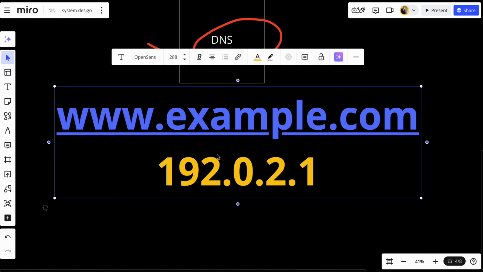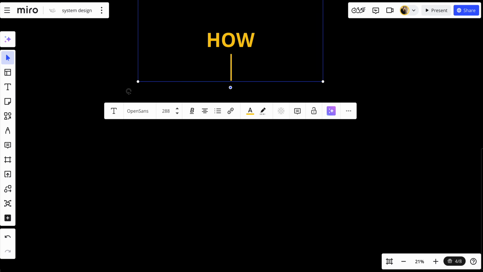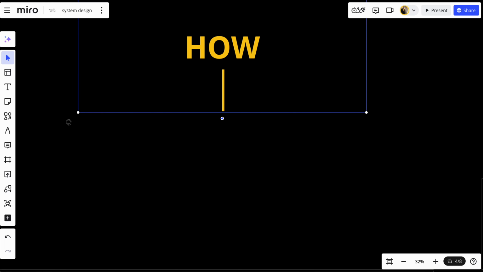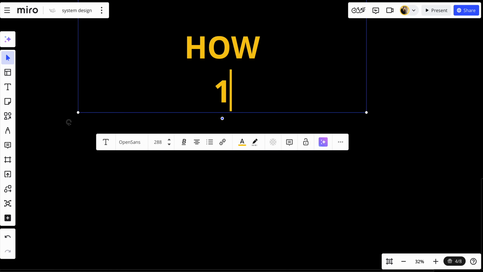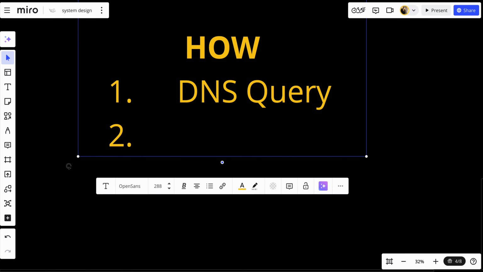Okay, so I guess we need right now to talk about how it works. And it works in 5 steps. First, we have the DNS query. When you enter a domain name in your browser, a DNS query is sent out to find the corresponding IP address. The second thing is the recursive resolver.